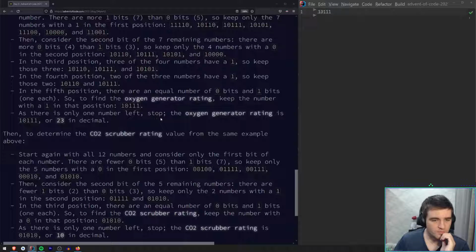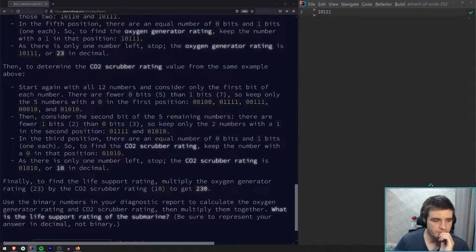As there's only 1 number left, stop. And then it's 23 in decimal. Okay. And then at the end, we will repeat it for the CO2 scrubber rating, and then we'll just multiply those two. Interesting.